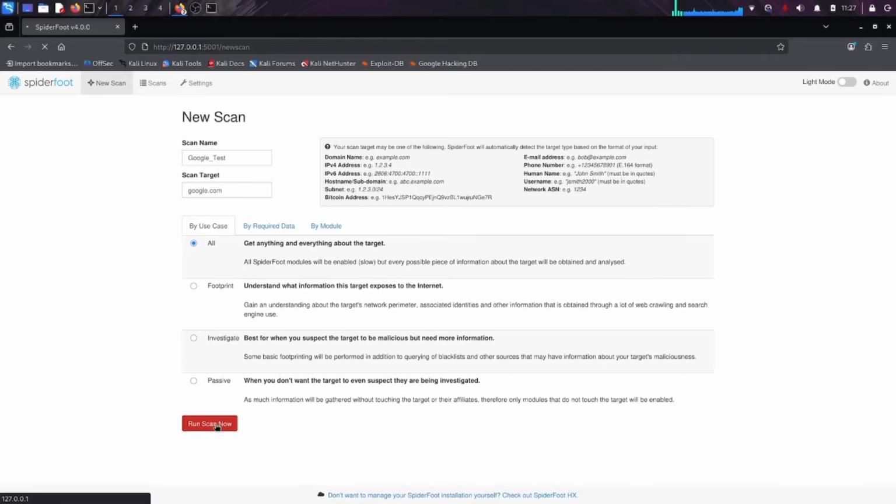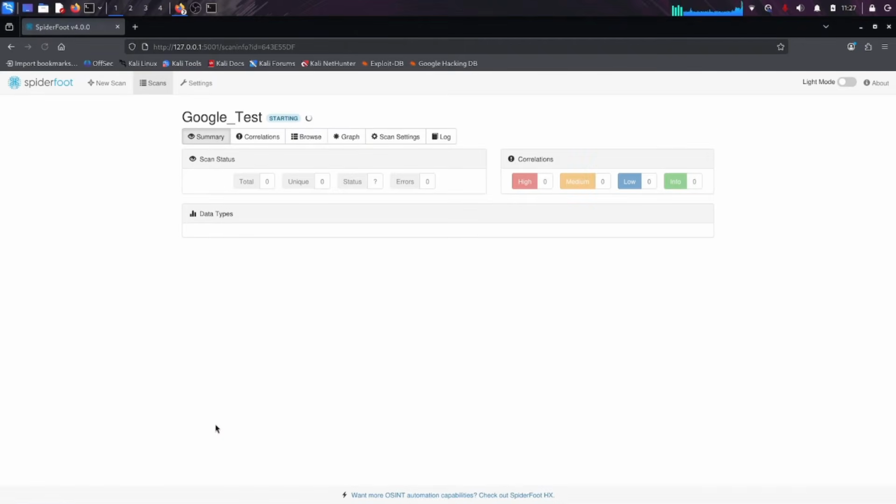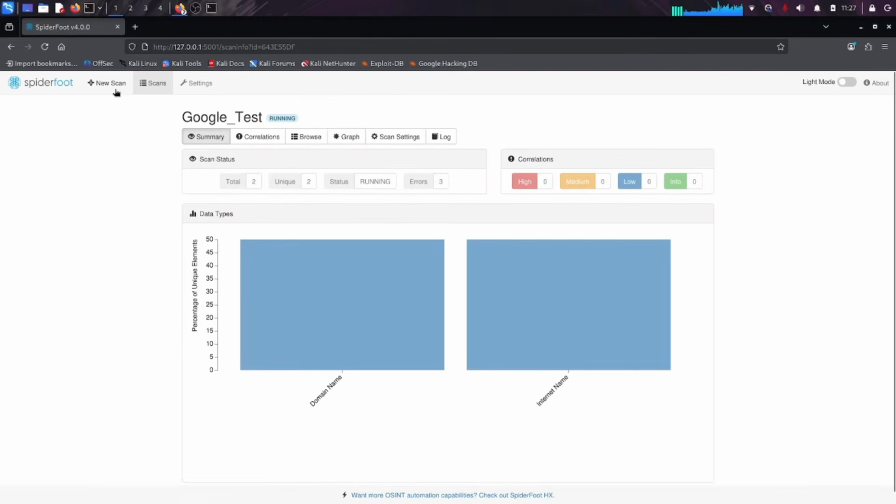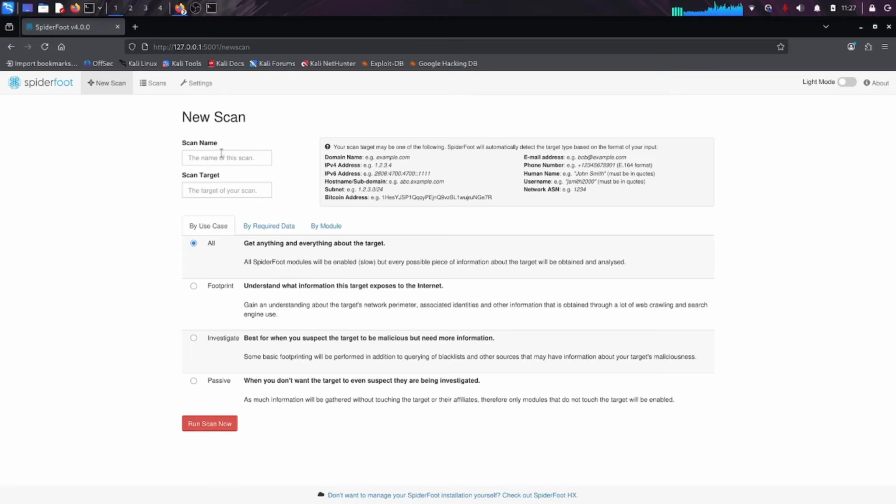Now, let's move on to the actual operation. We're going to set up two different scans to show you how the tool handles different scopes. We're going to add them one by one. First, click on the New Scan button in the top navigation bar. For this scan name, we'll call this Google Infrastructure. In the Scan Target field, we're typing google.com.